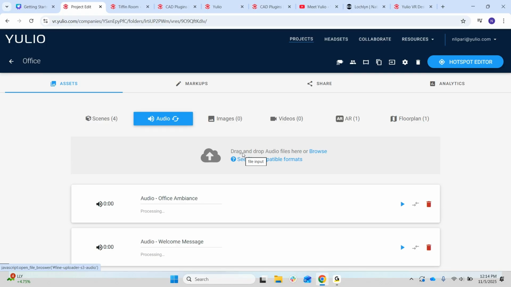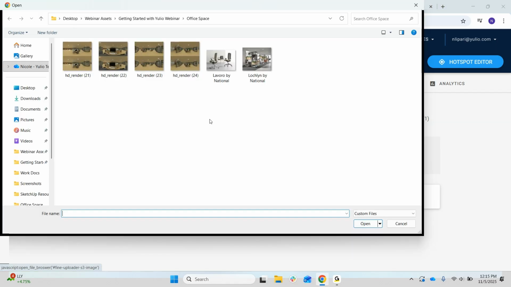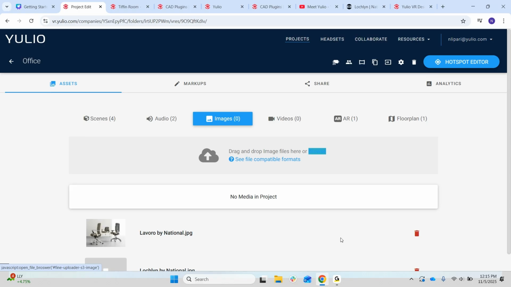So, our next enhancement option is images. Here you can upload a JPEG or PNG file and add it as an image hotspot anywhere in your project. Some ways you can use image hotspots are to show your client a real life product shot, a material sample, or even a before and after photo. Again, to upload my images, I'm just going to click on Browse and select those.